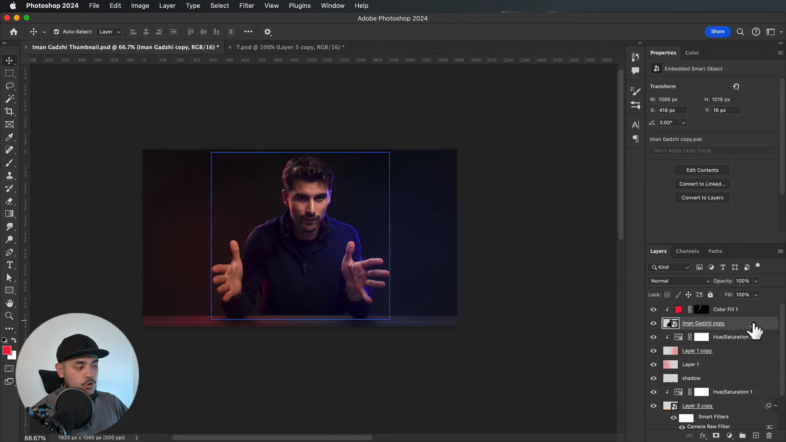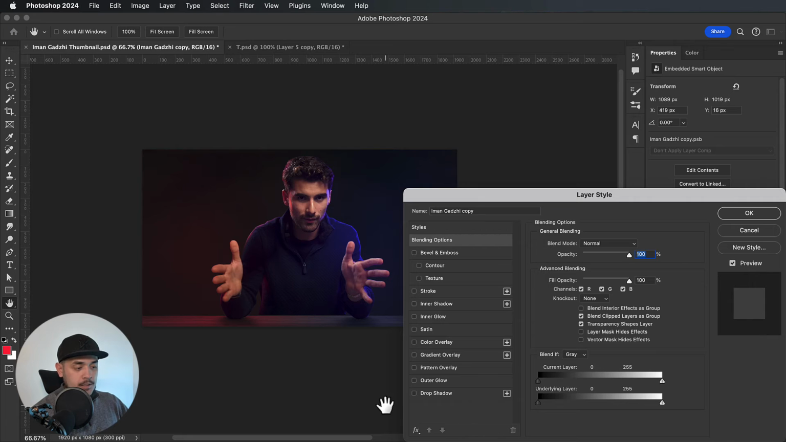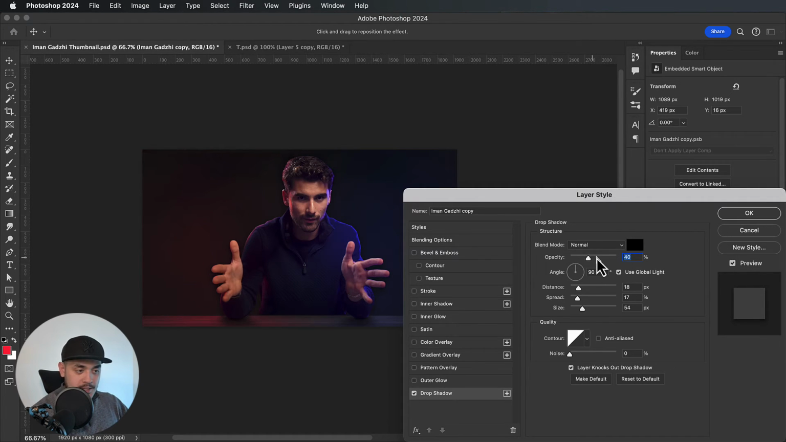Let's now add a drop shadow. So double click on Iman Gadzhi, and we are going to click on drop shadow, and we will adjust the opacity of the drop shadow.